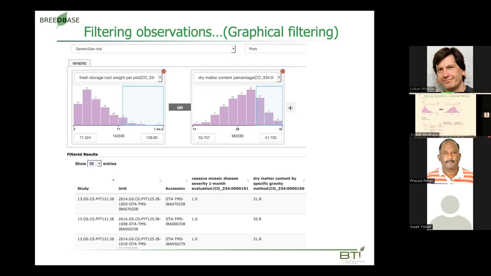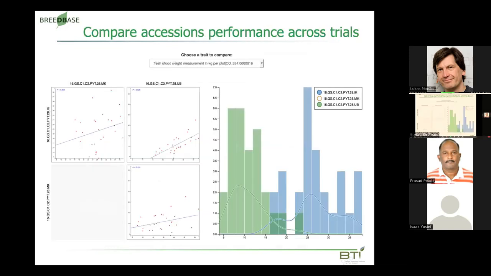Also, if you want to compare how the trait performance of clones that are evaluated across trials is like, you can use a trial comparison tool, and it will show you just how the trait data is related for those clones between the trials. You can also compare how the data is spread or how much variation there is across the trials.